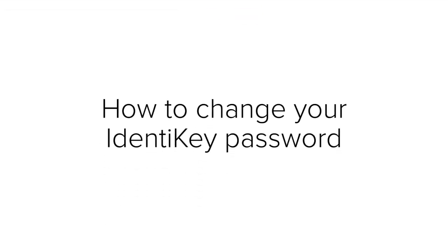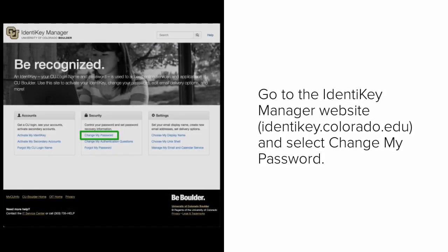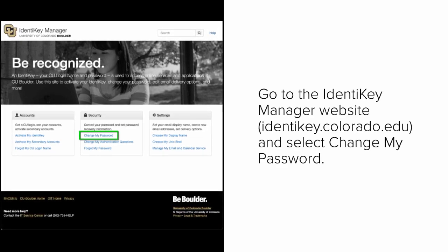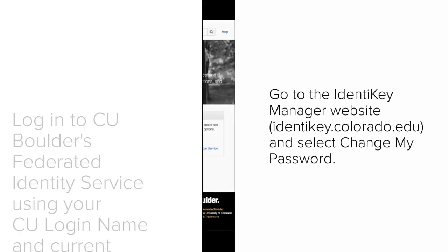This video will show how to change your IdentiKey password using IdentiKey Manager. Go to the IdentiKey Manager website, identikey.colorado.edu, and select Change My Password.